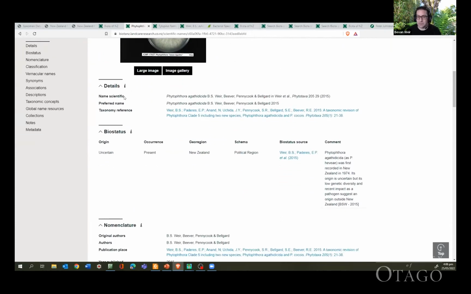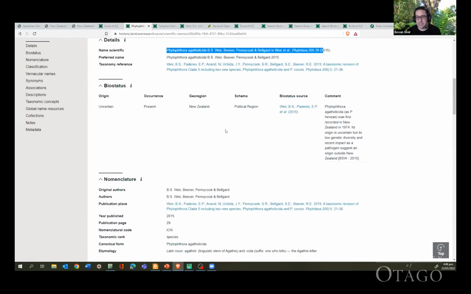So if we keep going down, we've got details on the scientific name, the reference to it, so you can click out to that. This biostatus is quite important, and I'll go a little bit later through how this is derived. But really, this is saying, is this thing present in New Zealand or not? And what is its origin? So is it endemic, exotic, etc.?